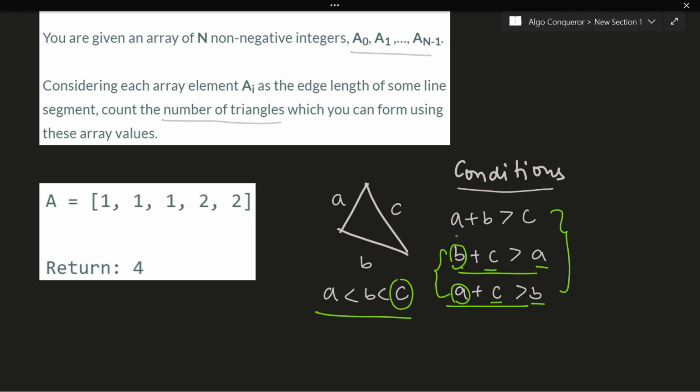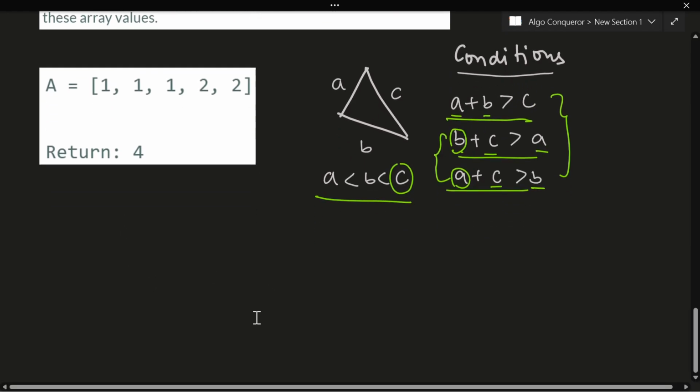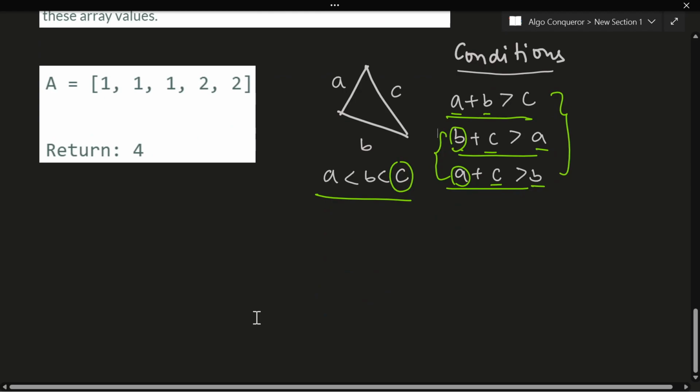But let's look at this condition. A and B are both less than C, so for their sum to be greater than C, we have to look at this condition. These two conditions are true by default, but this one is not, because A plus B could be less than C or greater than C. We just have to check. We can't be sure. That's the first part of this problem.